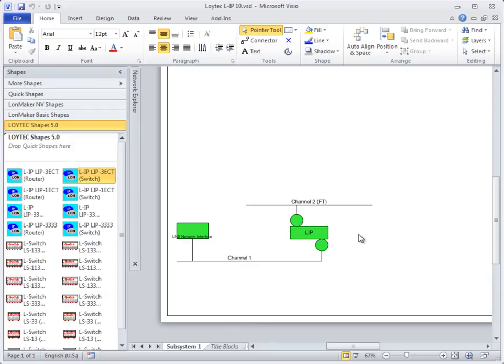Remember that this step where you commission the LIP and it turns green is only necessary when you have the LIP in configured router mode. If you're using SmartSwitch, just place it on the drawing, set it to repeater, and then do nothing more with it. Now you open up the system plugin.